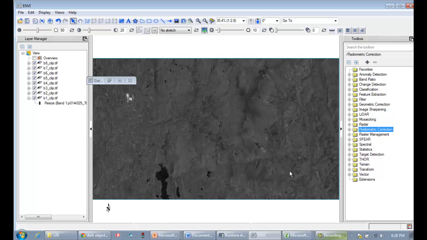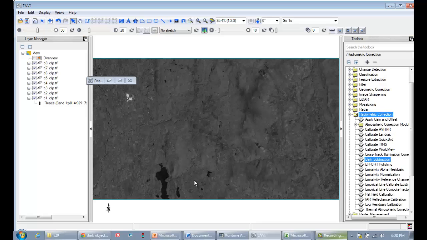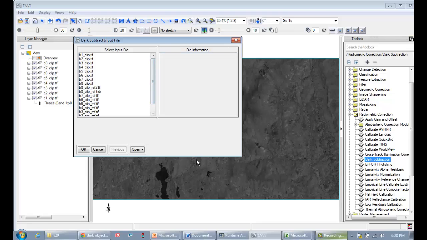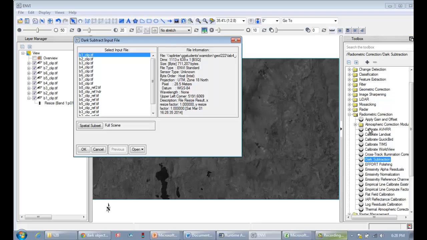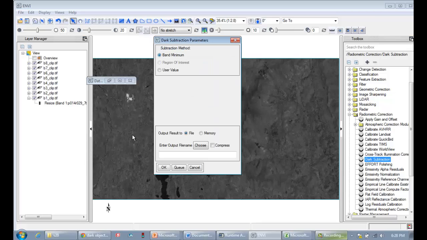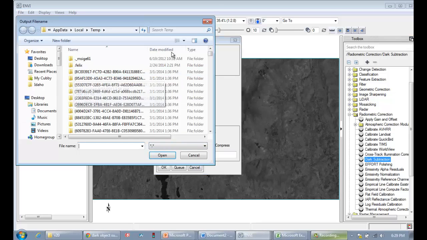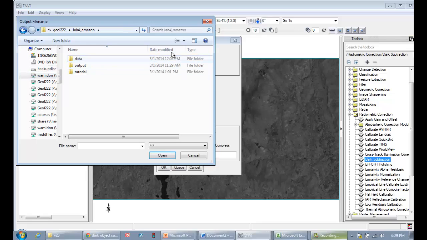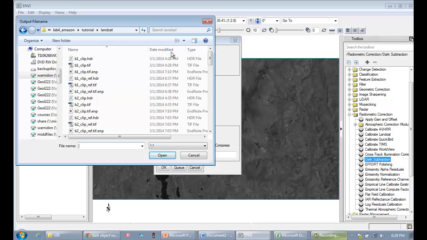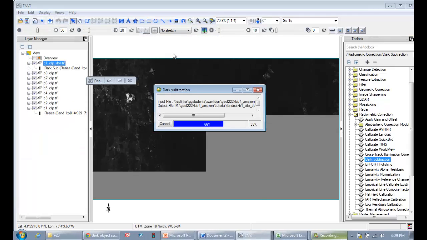So to find the dark object subtraction tool, it's under radiometric correction, dark subtraction, and we'll need to do this one band at a time. So I'm going to pick B1, the first Landsat band, do the entire scene. ENVI offers me a few different ways to do dark object subtraction. The band minimum option is the approach I just described, or I could specify a region of interest and have ENVI extract the digital number of that region from all the pixels. Or I could just specify the value a priori. So we're going to go with the band minimum approach, and all I need to do is simply choose an output file name, and I'll put this in my Landsat folder, call it B1 clip DOS for dark object subtraction, the .tiff extension, hit OK, and voila.